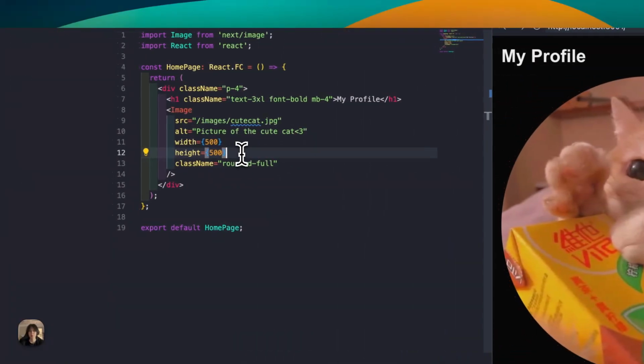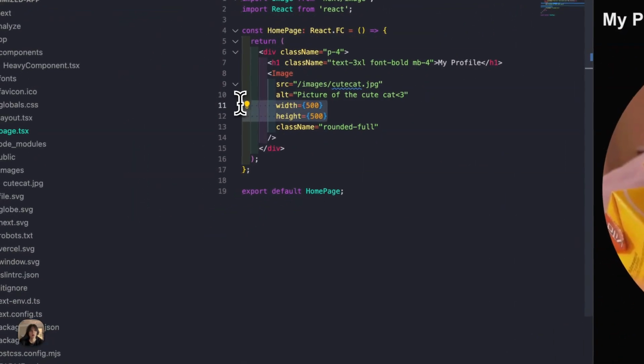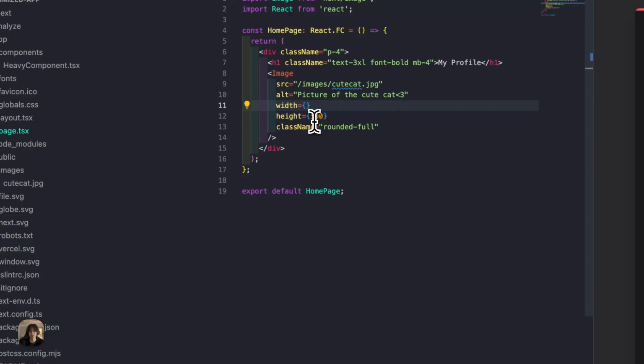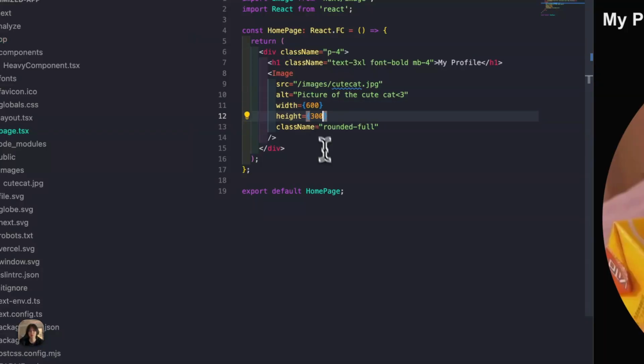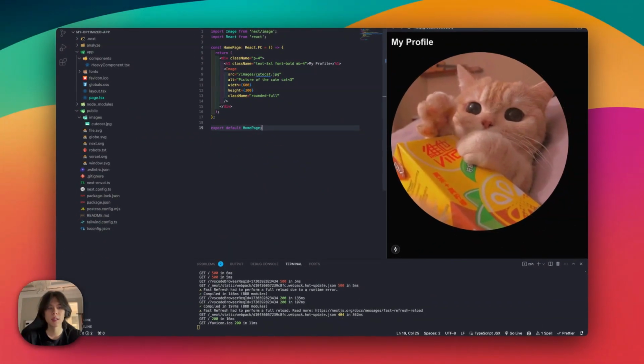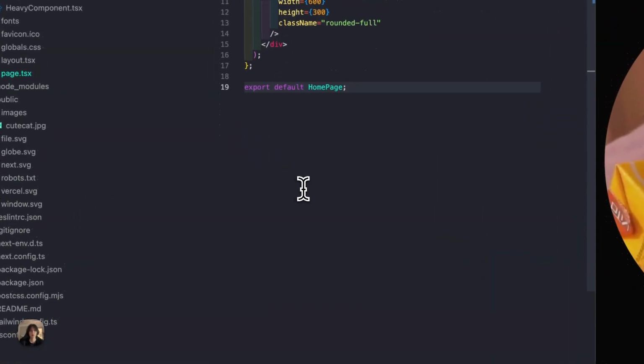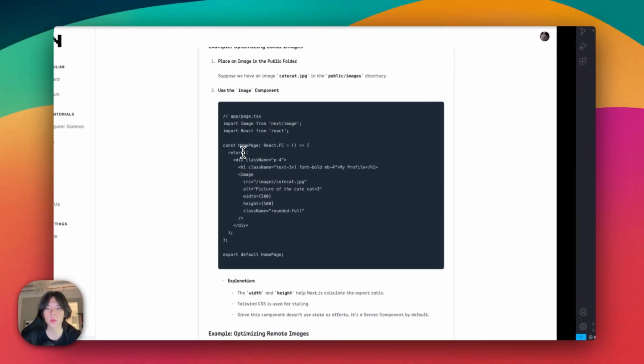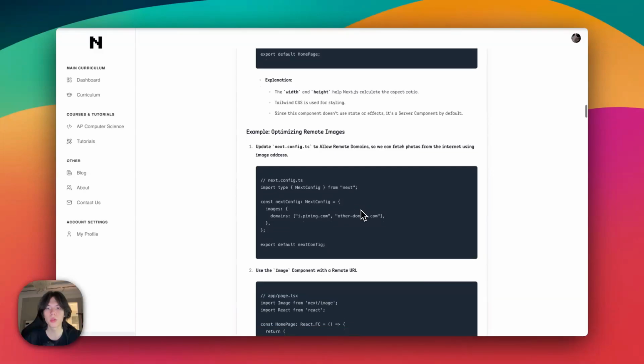Some of the properties include width and height, which help Next.js calculate the aspect ratio, and we can change that to, like, 600, for example, 300, and we can just play with it. Tailwind CSS is used for styling, obviously, and since this component doesn't use state or effects, it's a server component by default, so that's why we don't need use client at the top. Great job, and now we're going to move on to another example with optimizing remote images.